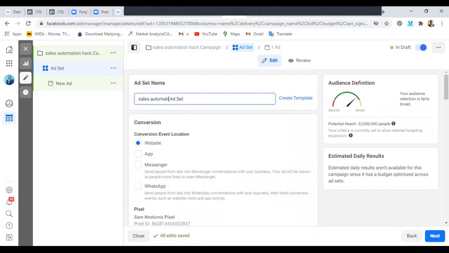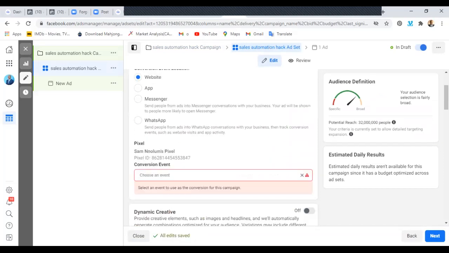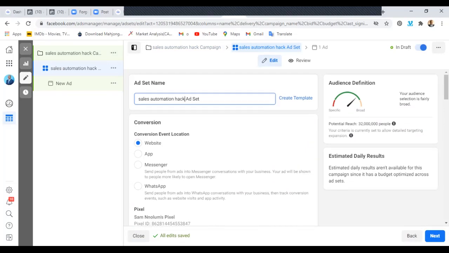You can call it any name you like, so you don't have to stick to this asset. Now, the thing is this, you have four options. Where are you doing the conversion? Are you doing it on the website? Are you doing it on the app? Are you doing it on Messenger? Are you doing it on WhatsApp? We are doing it on website. You already show is a default setting, and that's what we're using.